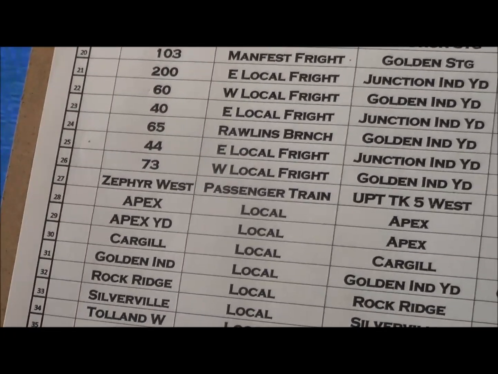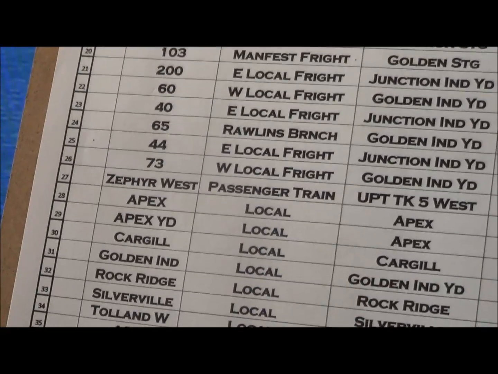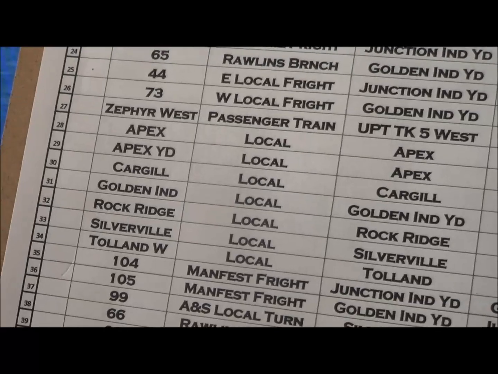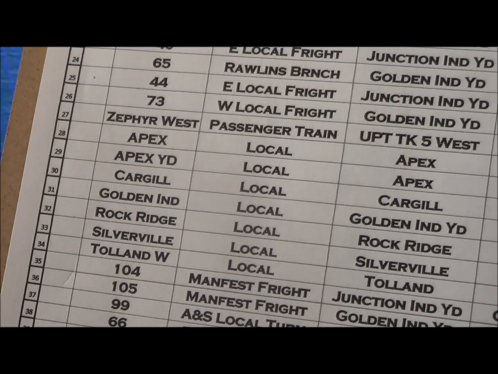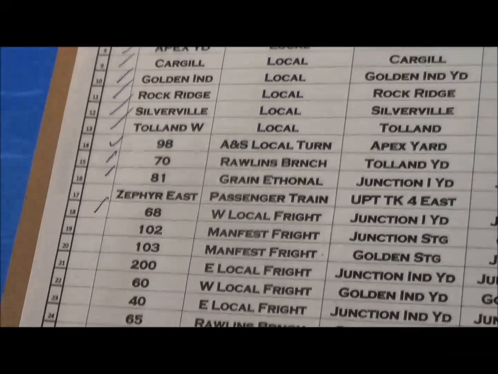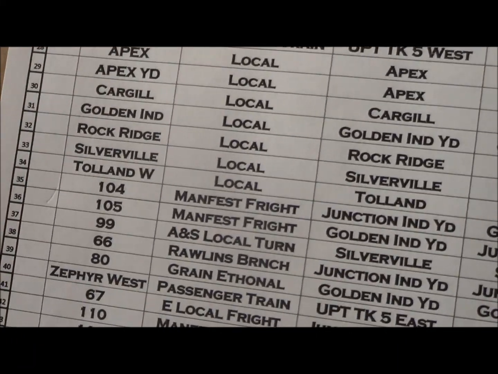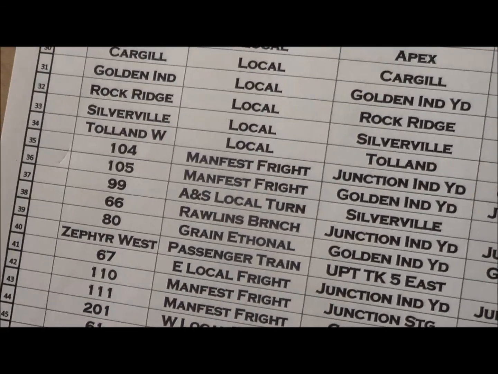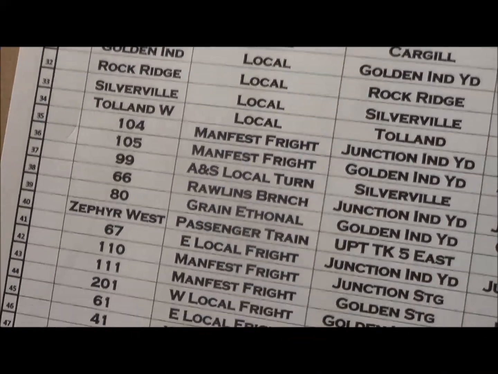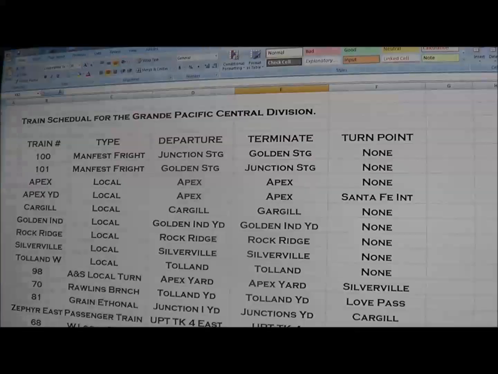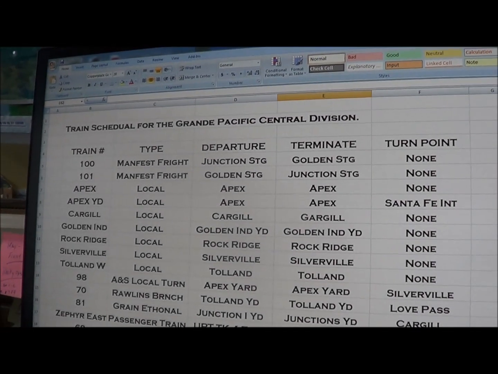So we run 7 or 8 trains, and the local runs to go spot the cars that have been left for it to be spotted out at the industries. So you might say this is like 3 days of operations. Now, this was created by me, and I did use Excel to do it. Okay, so that's how it was created.